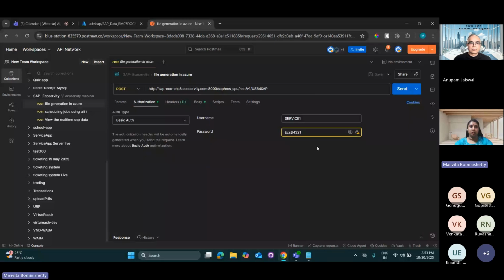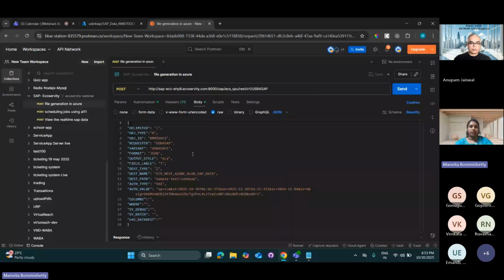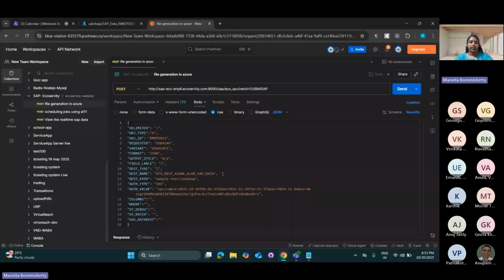And then next we need to provide the JSON body. So we have source parameters and destination parameters. Here the source is RM07 docs, that is an SAP report, and the destination is Azure. So we need to provide the Azure destination path. For the authorization of Azure, we are using the SAS key. So this is the SAS key, and these are all the details which we need to provide. And I think we are good to go. Let's try to execute this particular script and see what output we get.